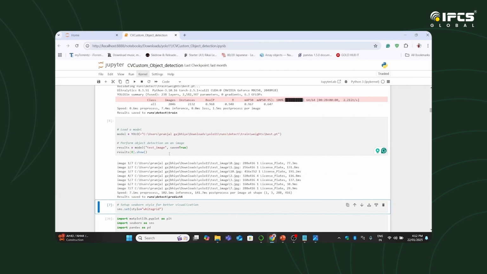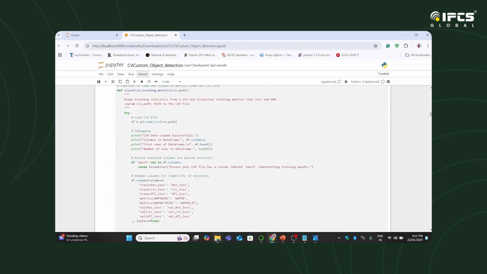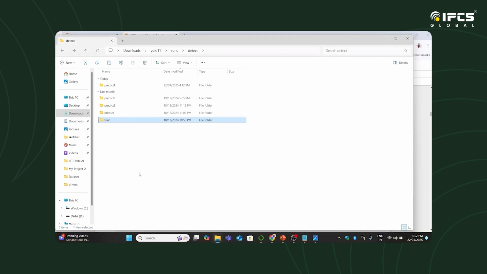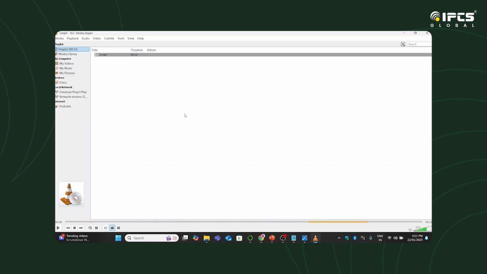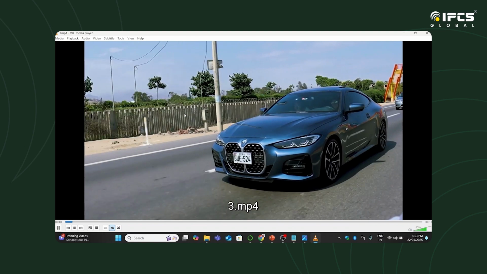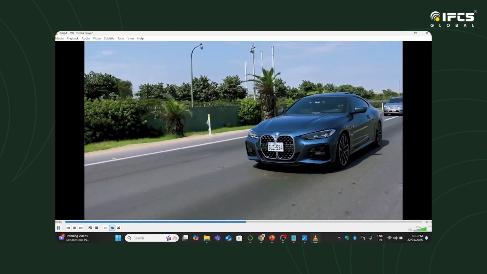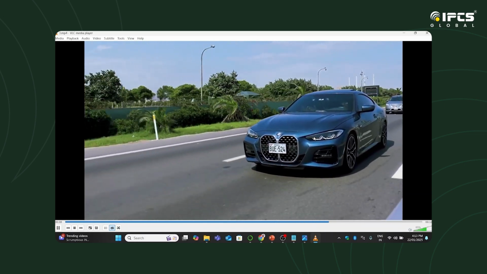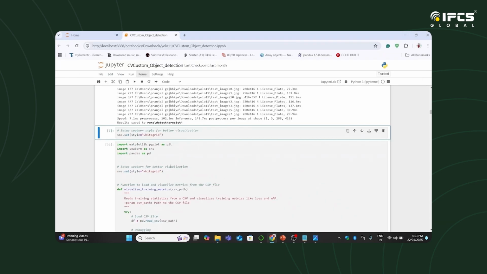So this is how you can work on images and videos. If you want to work on images or videos, you can give them to your model. So I'll show you the video also. See, these are the videos. So there is a vehicle moving. Still, I want to detect the number plate in this video. So in my model, you can see.